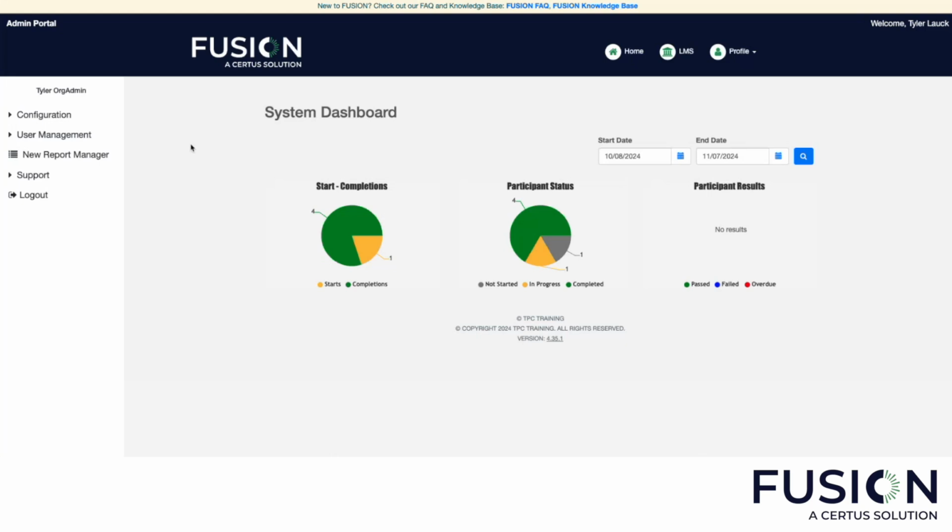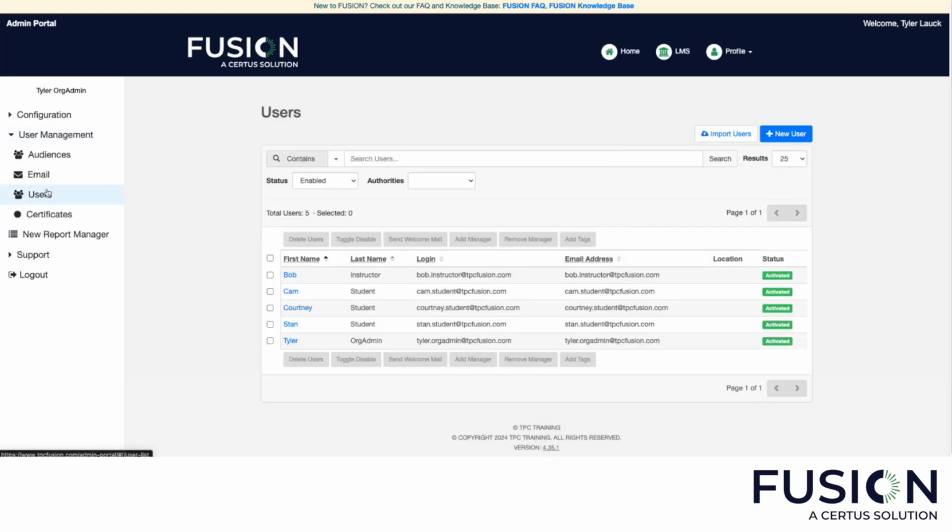So the first thing we're going to do is go over to user management, and we're going to click the users button. Now, you're going to see a list of users that I've already created. For simplicity's sake, I have provided the role for that user as their last name here. So you can see Bob is a designated instructor in the system, Cam, Courtney, and Stan are all students, and Tyler, me, is the organizational admin.